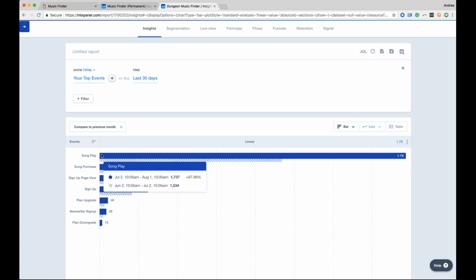As we can see here, the dark blue bar is what we've currently tracked. And the previous month from June 2nd to July 2nd is this hash bar right underneath. So you can choose to compare how these events are stacked against another.